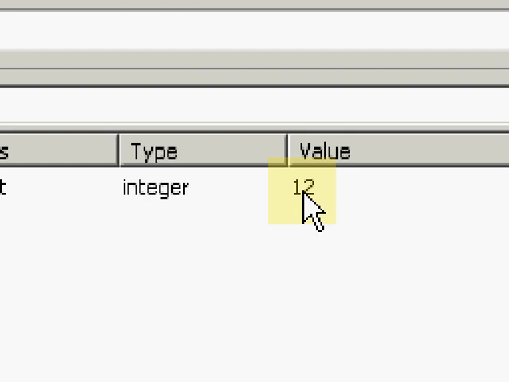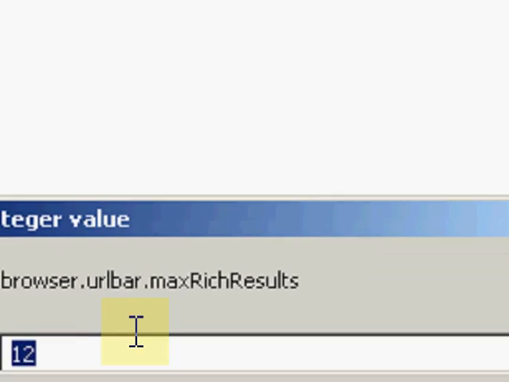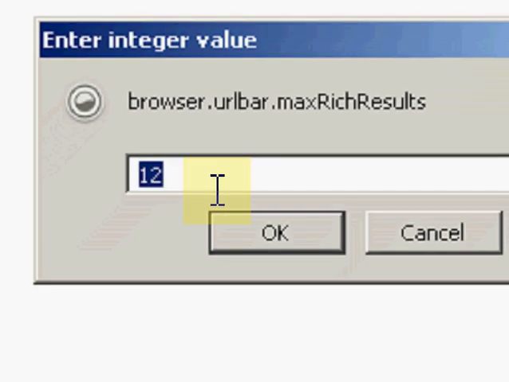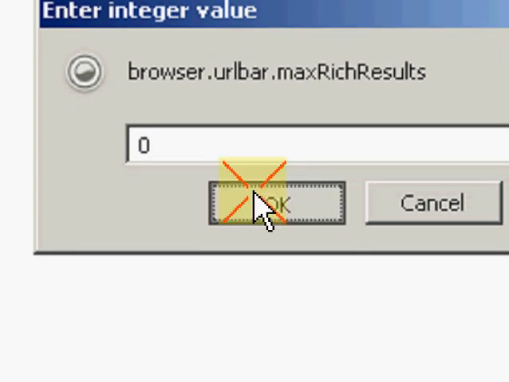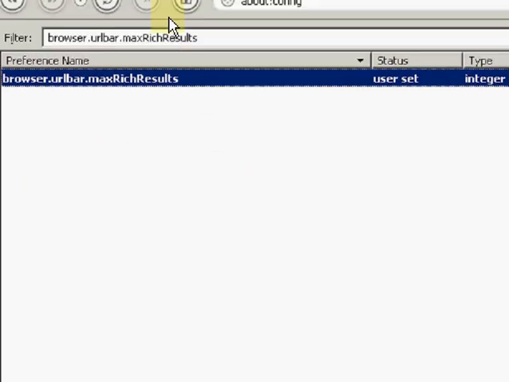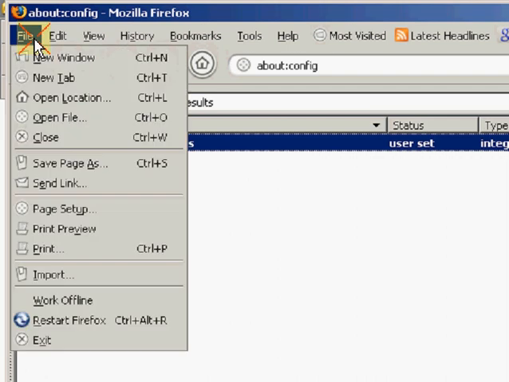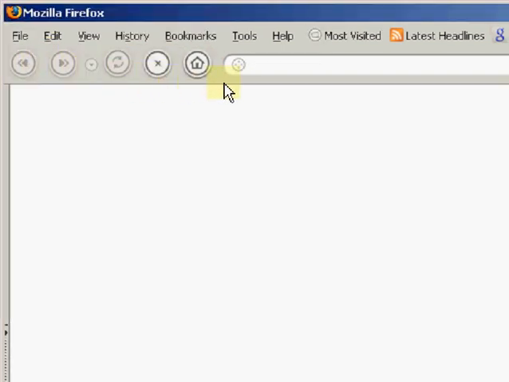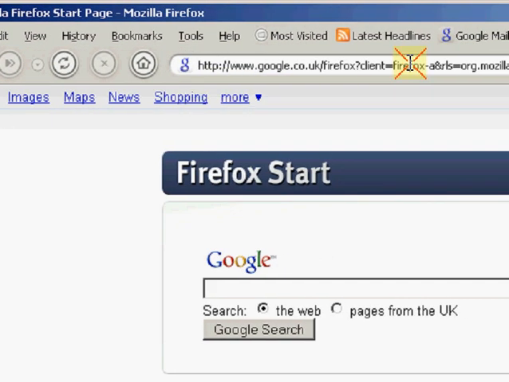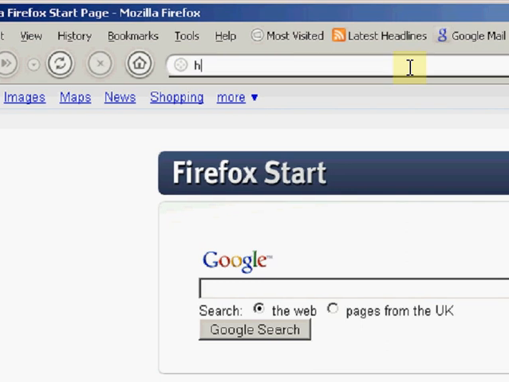So we double click on the 12, which brings up a little box, and we type in 0 here, and then click OK. Just zoom out slightly. Now if we open another window, and in the address bar try to type an address, and perhaps down arrow something, anything, and you'll see that that drop down list has now been switched off.